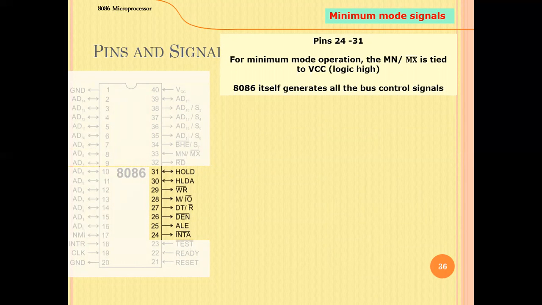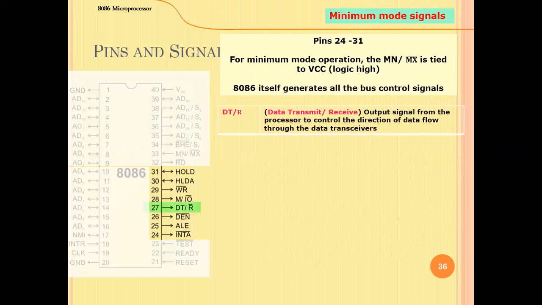That is pins 24 to 31, which you can observe: interrupt acknowledgement, address latch enable, DEN, DT/R, M/IO bar, WR bar, hold acknowledgement. First of all, see DT/R bar, where DT is data transmit and R bar is receive. This is actually the output signal from the 8086 to control the direction of data flow through the data transceivers, either we are receiving the data or we are transmitting the data. That can be controlled by this signal. Whenever DT/R bar is 1, it transmits, means it allows writing the data. When DT/R bar is low, then it allows reading the data.